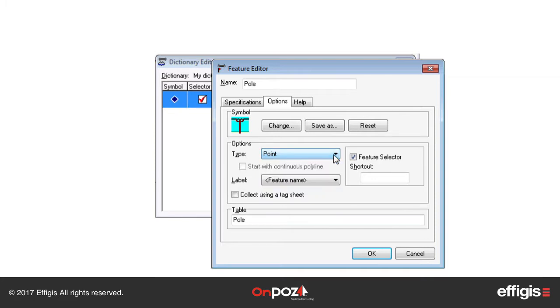If you would like to have a label displayed beside the symbol, you can select it here. If your field PC has a keypad, you can associate a shortcut to start the feature GPS data capture.